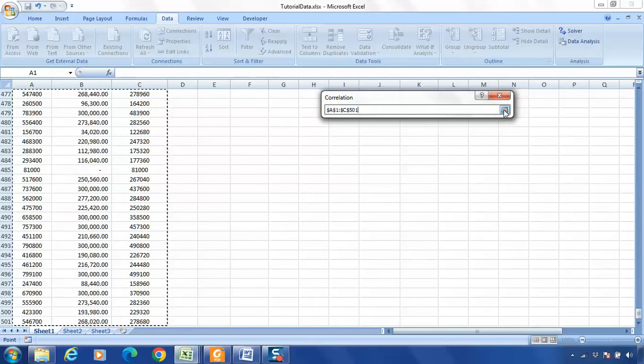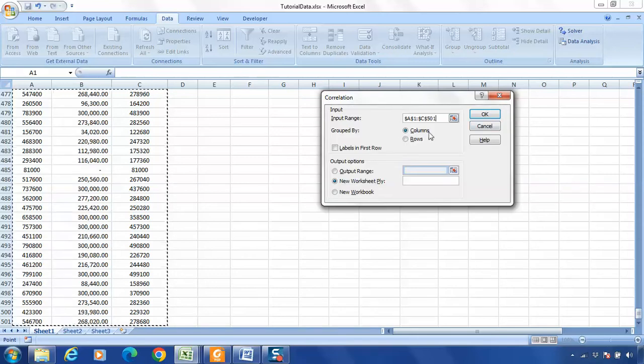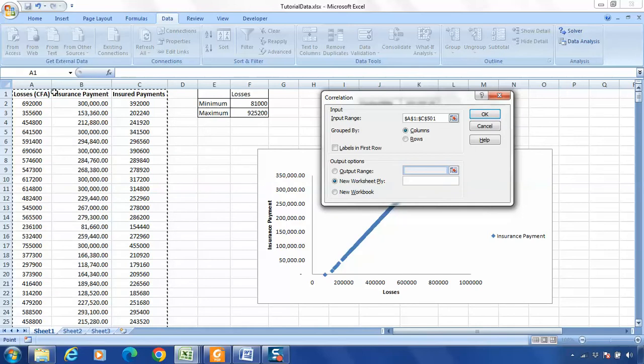Now I said to Excel that the first row represents the labels. These are labels, right? So I press this. Now output options. Here Excel is asking me where I want to put my correlation matrix. Do I want it in a new worksheet, like on another page, or in a new workbook, meaning a new Excel spreadsheet, or do I want it on this sheet?